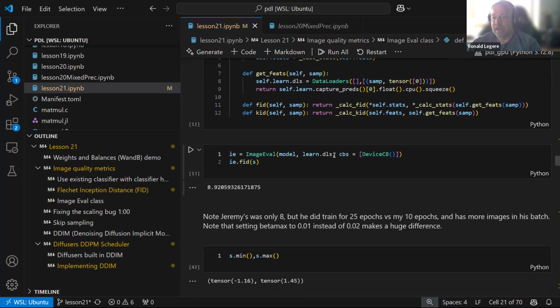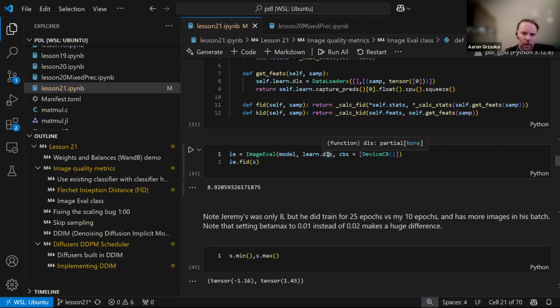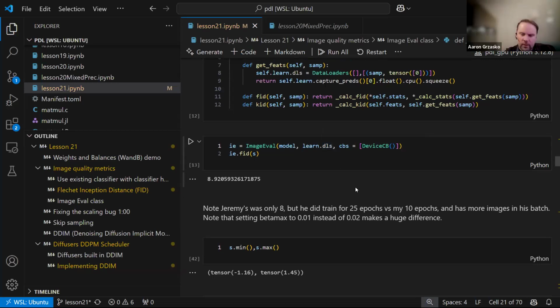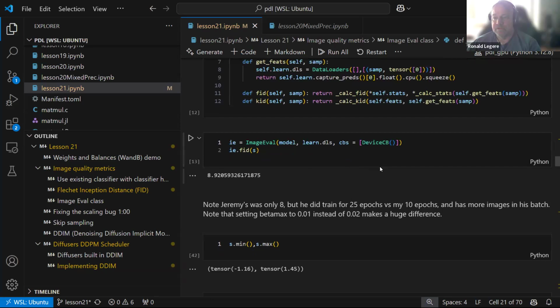This learn DLS, by the way, is how it's getting the other one to compare with, right? The data loaders for the training batch that was used to train this classification model. Or maybe it's the other one. I'm not sure, but they're the same, so maybe it doesn't matter. And I made sure the batch size is the same.